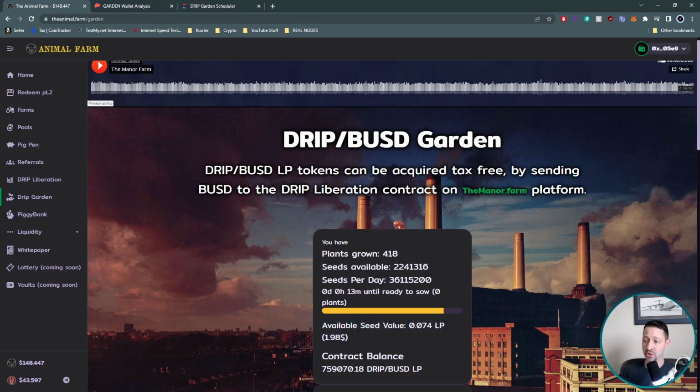Part of the issue is the number of seeds here from a month ago. That amount of seeds was worth more LP than it is today, so you got more LP out of it. I'm just going to throw a number out: a month ago, that might have been 0.15 LP instead of about half of that. So that's the seed decay that we're talking about.